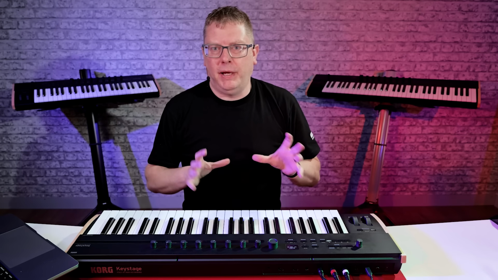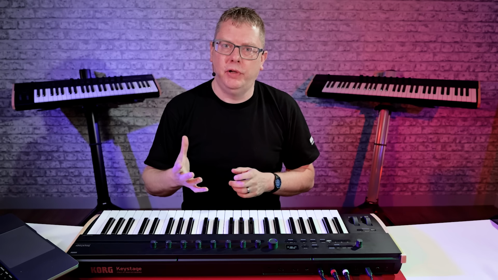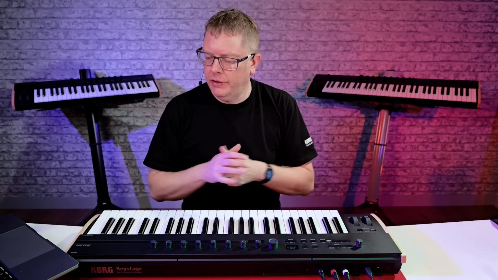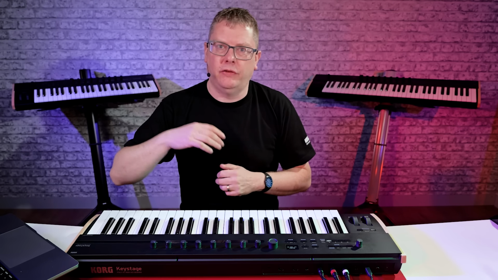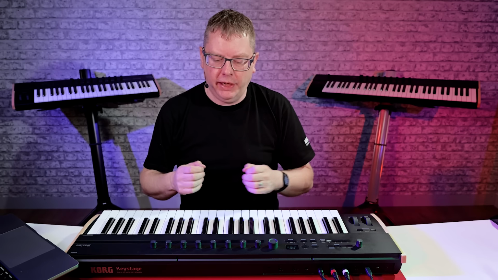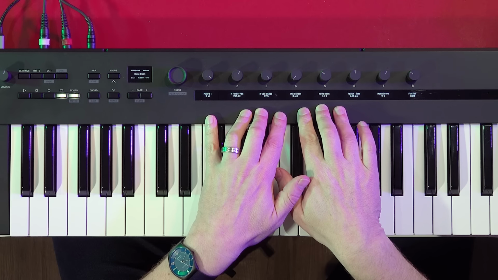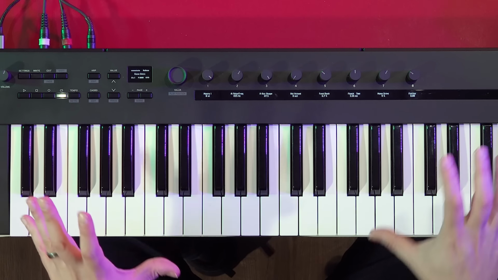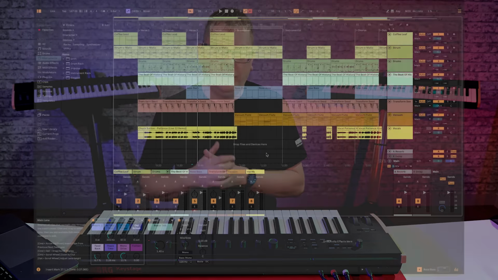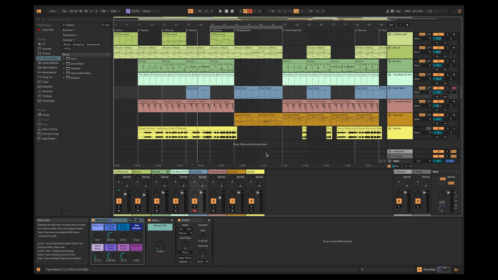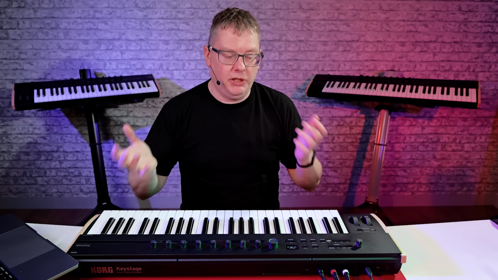So one of the cool things about the Keystage is that it has MIDI 2.0 already inbuilt. So that basically means we can seamlessly connect to things like software and also hardware to get instant recall of our parameters without any configuration at all. So I want to show you Ableton Live Lite, which actually ships with the Keystage, and just show you how easy it is to set that up. In fact, you don't have to set it up, it just works straight away.